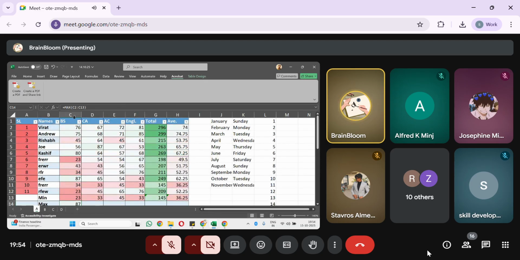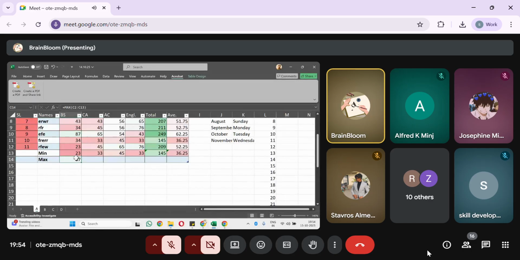Is that correct? Let me check manually. So 76, 75, okay, 80 is there, 87, right? So EFE is the name of the student. He has scored 87 marks, right? Which is the highest among all the students.